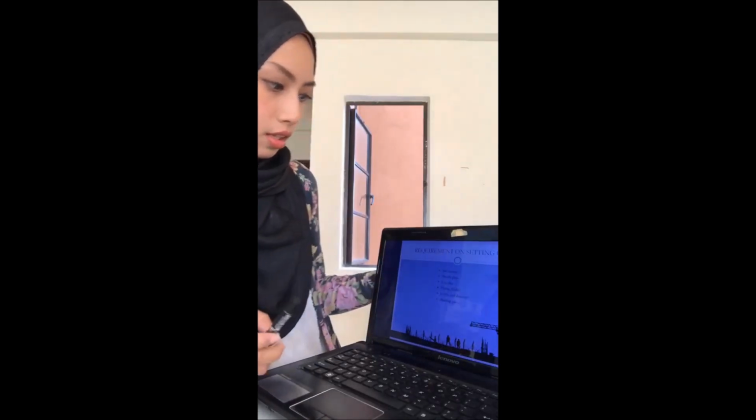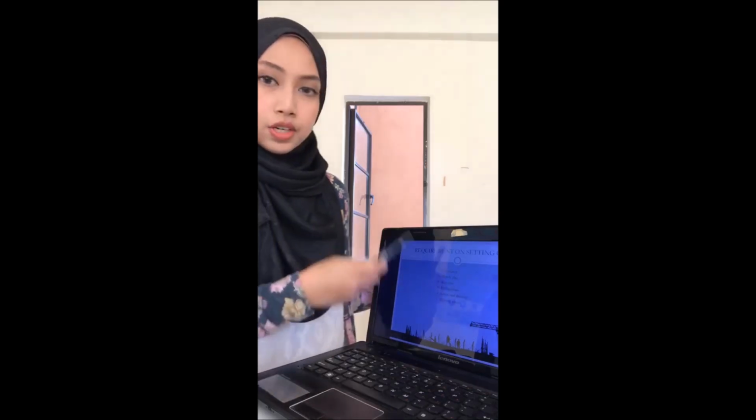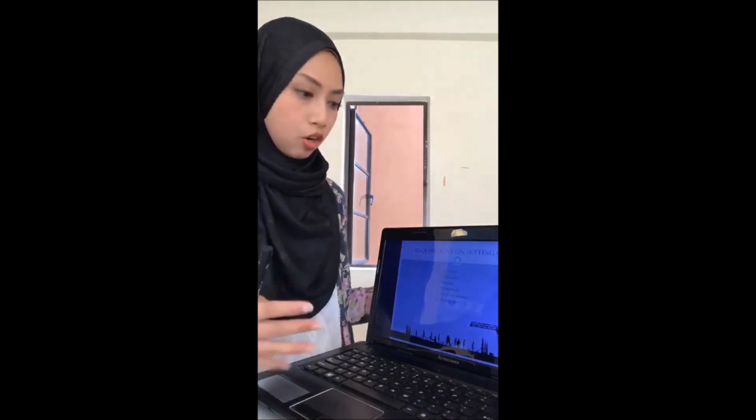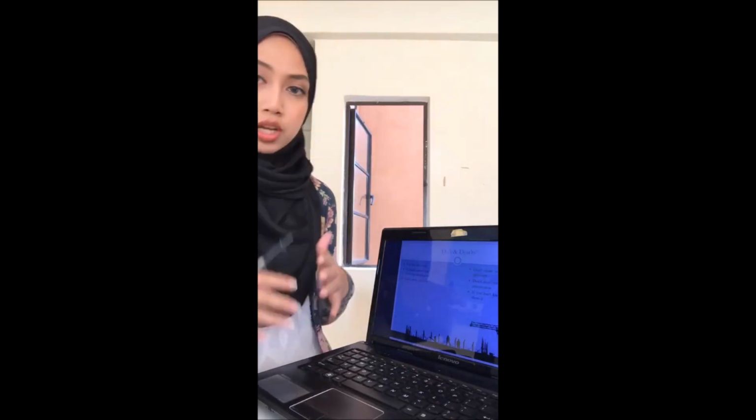Alright, so this is the requirement of the setting out. There are several requirements that have to be in the setting out plan. The first one is the site survey, sketch plan, key plan, paving details, levels and drainage. And the last one, the very vital thing, is the planting plans. Of course, there are also the do's and the don'ts on this setting out plan.